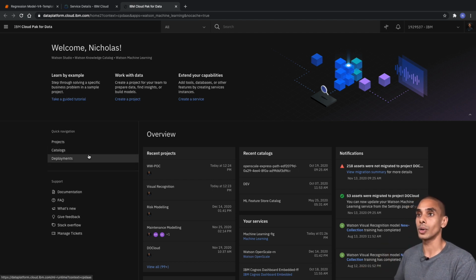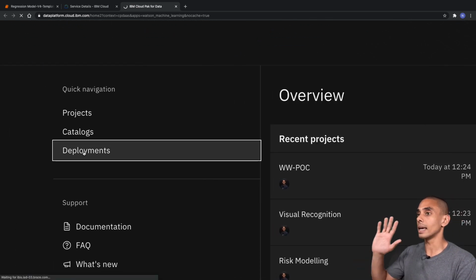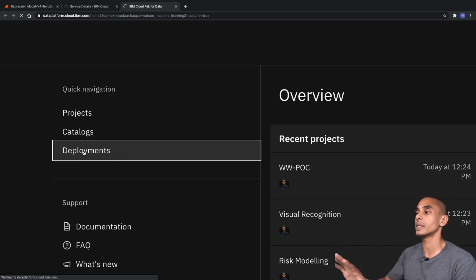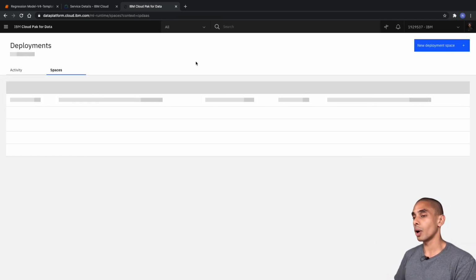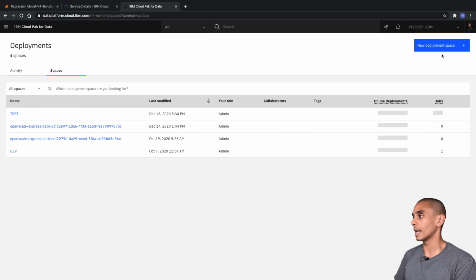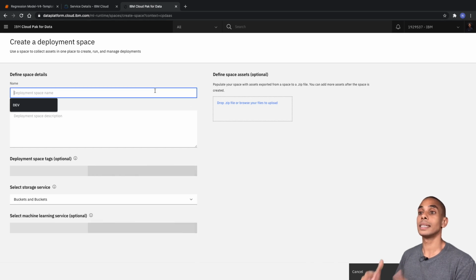As soon as we get into Watson Studio, we're going to scroll on over here and hit deployments. Now, in this case, I already had Watson Studio set up, so it's just gone straight through to it. You might need to click through a couple of additional setup steps, but again, there's a free tier there. Once we've got to deployments, we're going to select new deployment space from up here. And then we're going to name our deployment space.